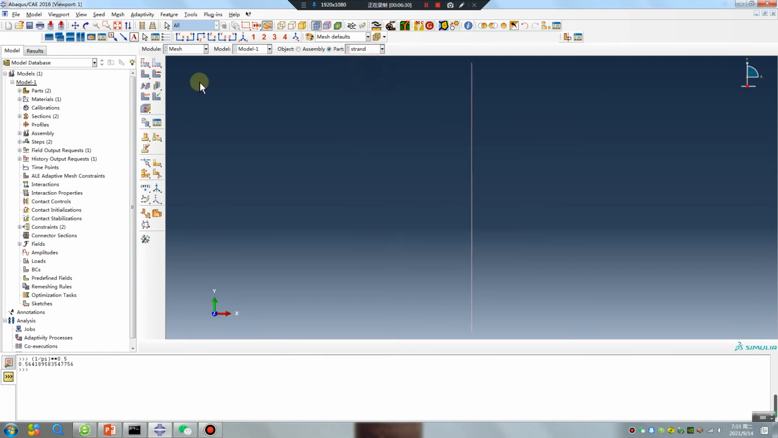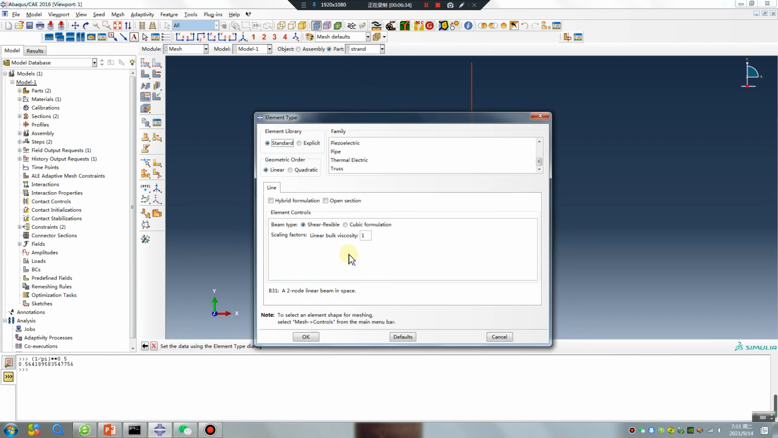Okay, you should change beam to truss. Don't forget.